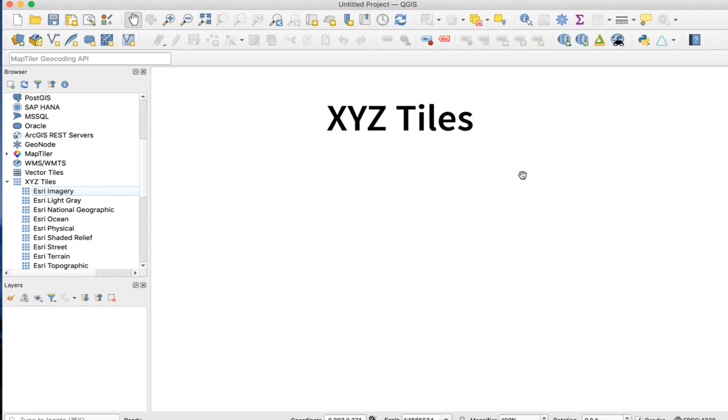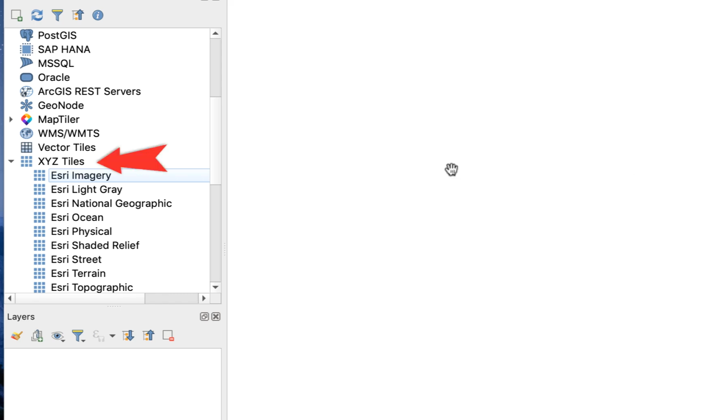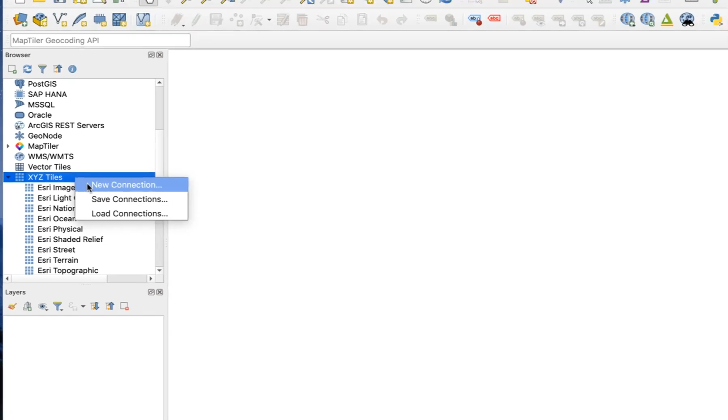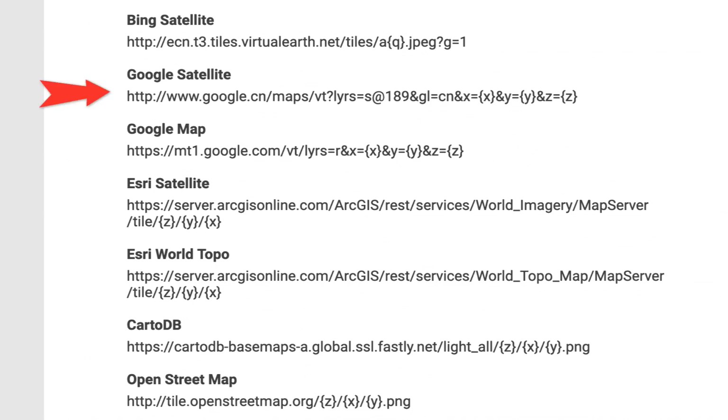XYZ tiles. The XYZ tiles option is built into QGIS. It includes an OSM basemap by default, but you can add others. You'll find the control for this toward the bottom of the browser panel. To add a base map, right-click on XYZ tiles and select New Connection. A window will open. Name the connection, then do a search for map tile connections and you'll see a bunch of them for different services. Here's the one for Google Satellite.